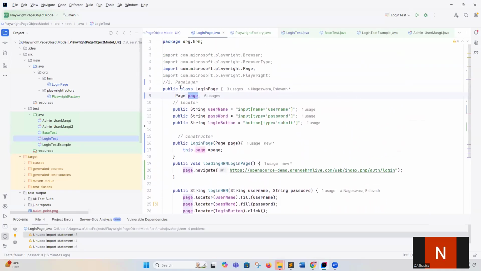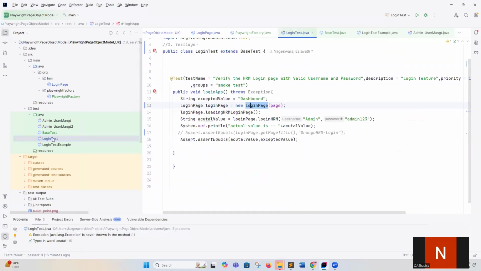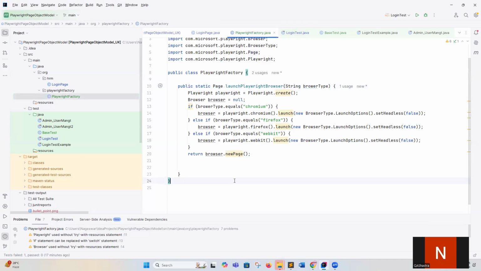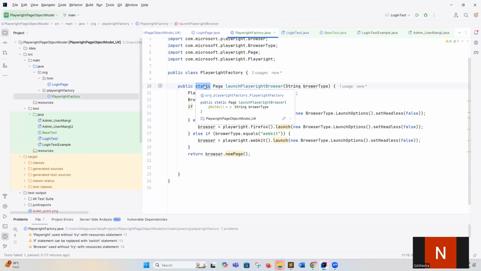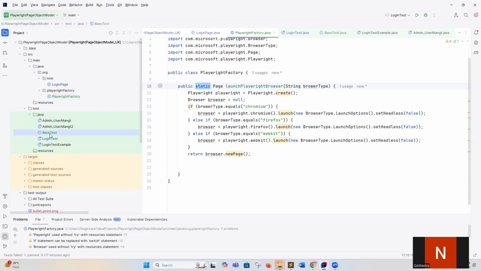Nagesh, one small doubt. Sorry, I missed it. In the Playwright factory class, why did you make that class static with a return type? Yeah. Basically, there is a static, and suppose any method is static, how do I call the method invocation?